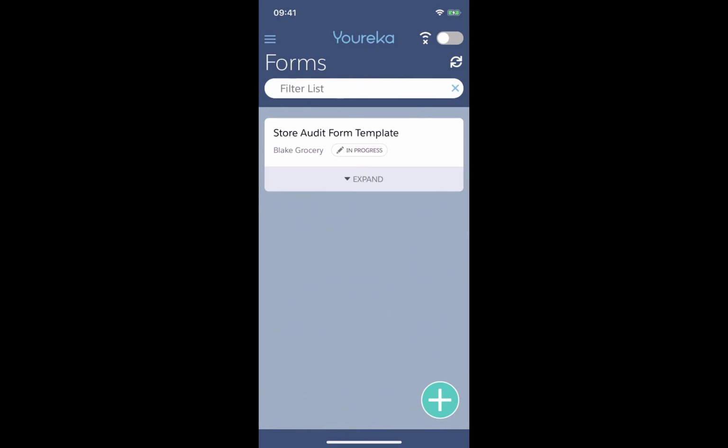So think about it. Elijah wakes up this morning, he's leaving the office, and he refreshes his Youreka app to see all the different forms that have maybe been assigned to him for today. So I can see a whole list of those forms if we want to. In this case, I just have one that I need to fill out for Blake Grocery.